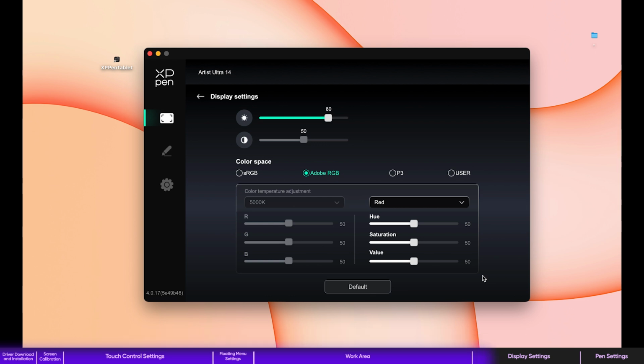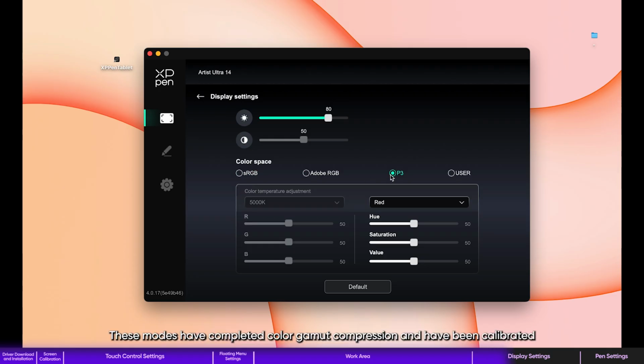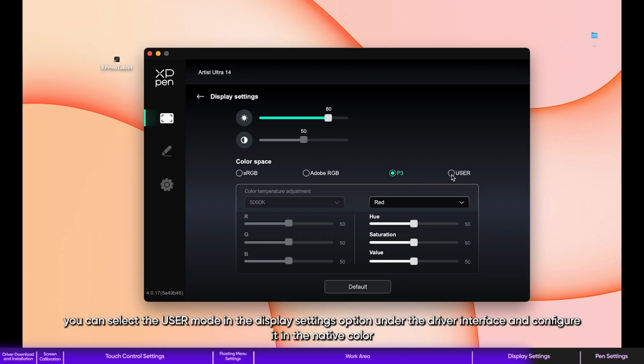Color space. This product is preset with sRGB, Adobe RGB, and Display P3 modes. These modes have completed color gamut compression and have been calibrated, so you don't need to perform ICC compression again. If you want to manually configure ICC, you can select the user mode in the display settings option under the driver interface and configure it in the native color.